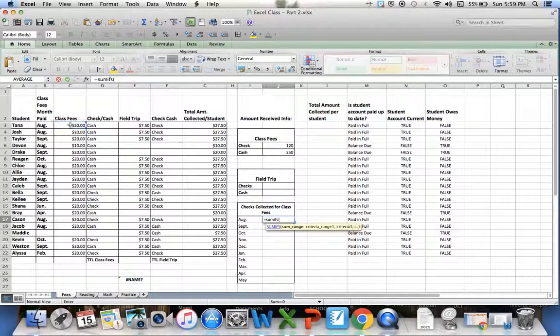So I want it to add any of the cells in class fees together if, I'm going to put my comma, and now my criteria range. So the criteria range I want it to look at is the class fees month paid. So I'm going to highlight all of those. And that's my criteria range. You can see that right here. I'm going to do a comma, and it's going to bump me over and say for your criteria range, what is the criteria that you want it to look for? And I want it to look for August. And remember, you have to do the quotation marks so it knows it's looking for words. And then I'm going to put a comma, and that's my first set of criteria right there.